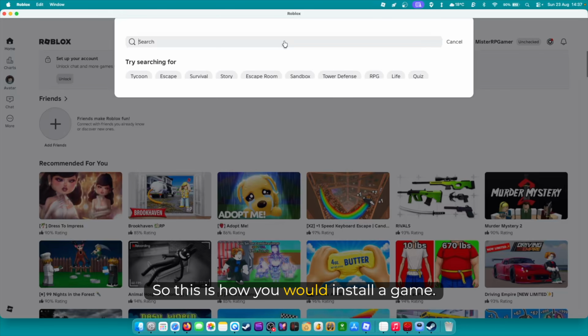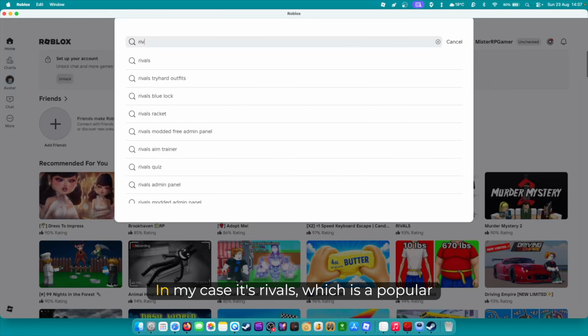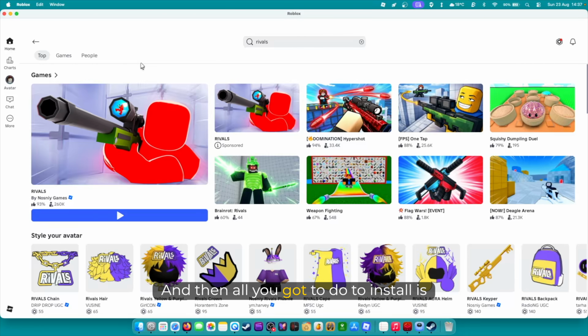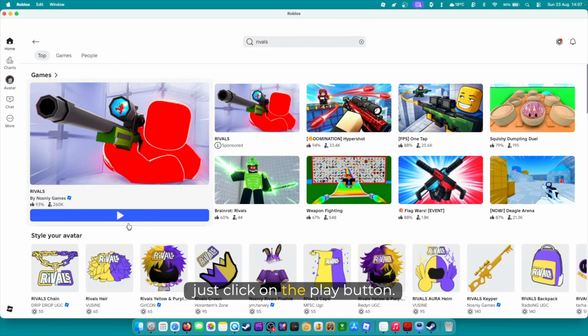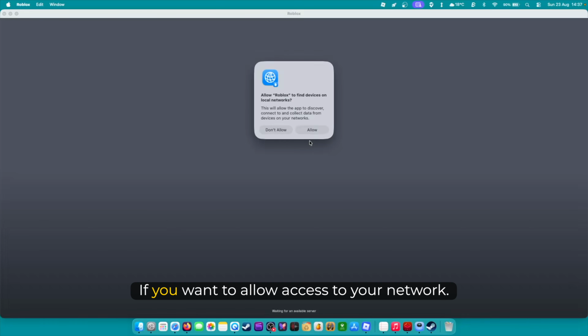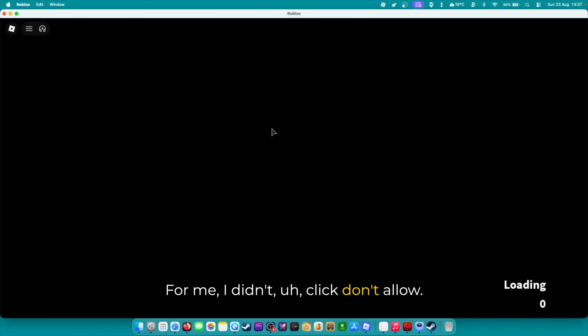So this is how you would install a game. Search for the game you want. In my case, it's Rivals, which is a popular FPS game on Roblox. And then all you got to do to install is just click on the play button. Click on allow, if you want to allow access to your network. For me, I didn't. I click don't allow.